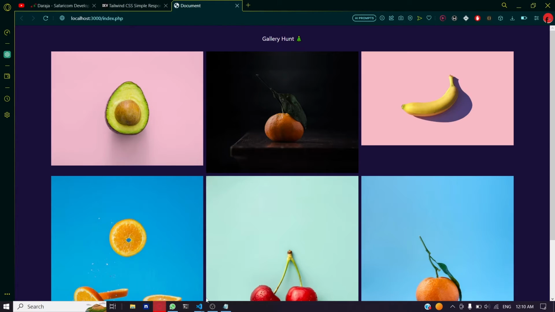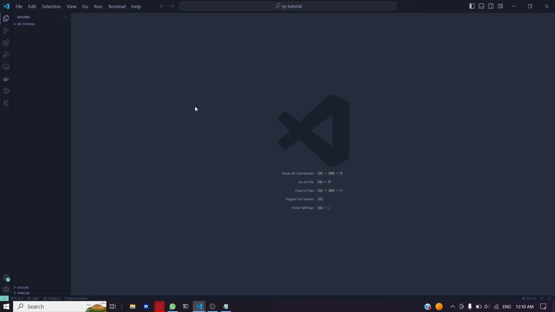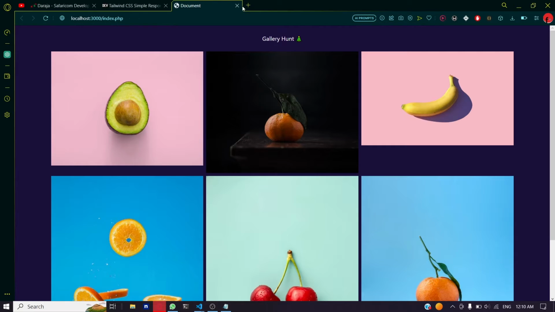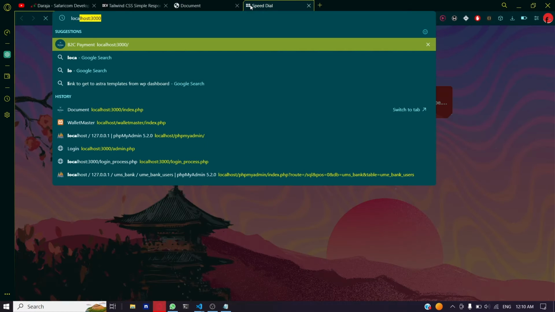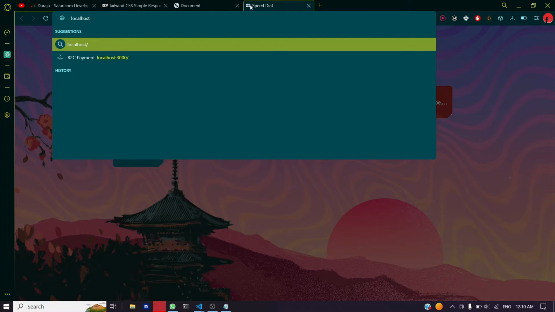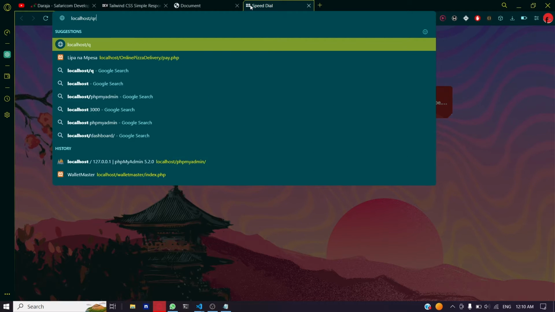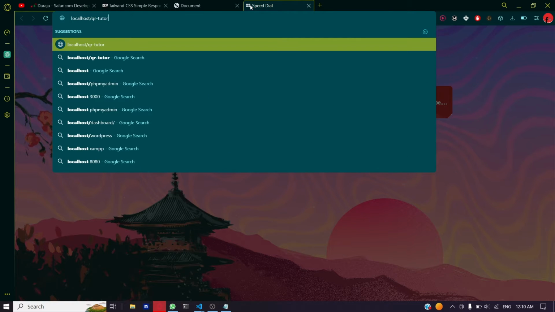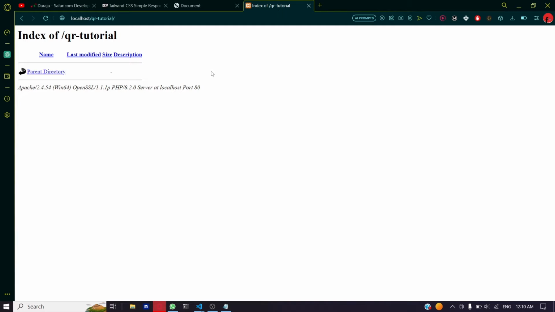So right here, I have this code editor blank. I've just created a folder called QR tutorial with nothing whatsoever added to it. So I'm just going to open this up on my localhost, localhost/QR tutorial. So as you can see, this is how it is. So let's just get straight to it.